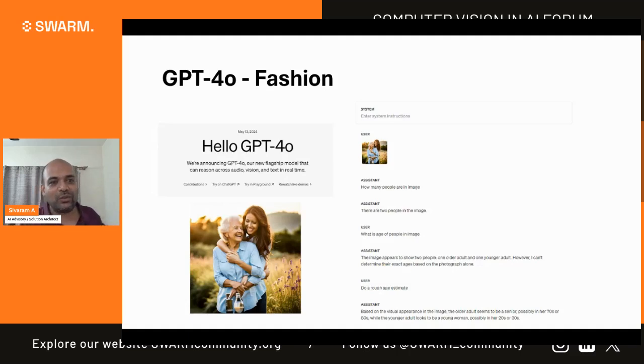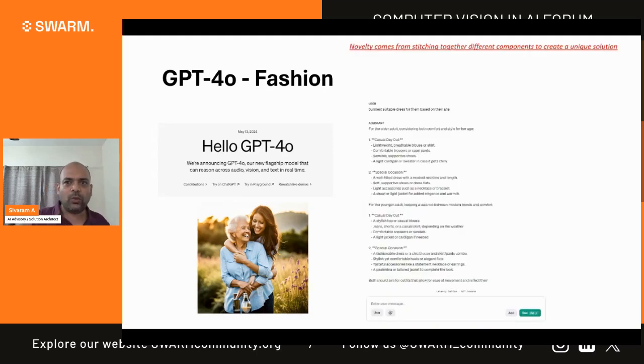But today, if I had to do it, I just need to pass the image, and then with a few prompts, you would know the age, you would know the gender, you would know what type of dress they are wearing for the occasion and what you can recommend.